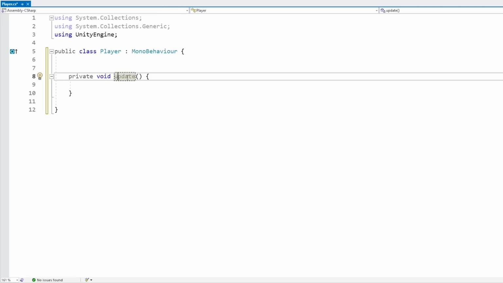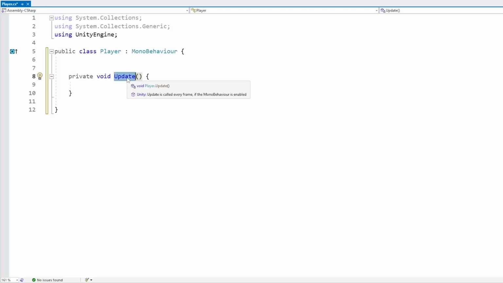I'm pointing this out because I have seen a bunch of comments from beginners wondering why their code doesn't work, and it's as simple as this. With lowercase, Unity will not call this automatically. It needs to be exactly perfect. So again, if you're a beginner, make sure you write the code exactly. The code is case sensitive, so this is very important.